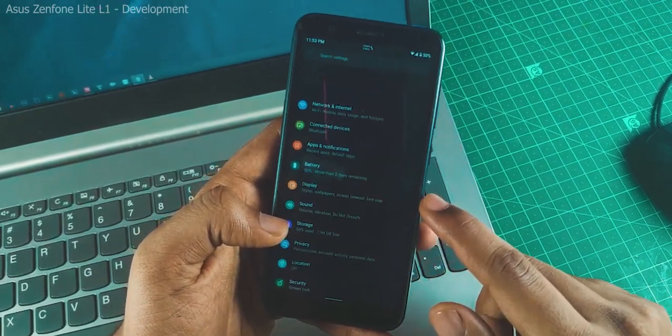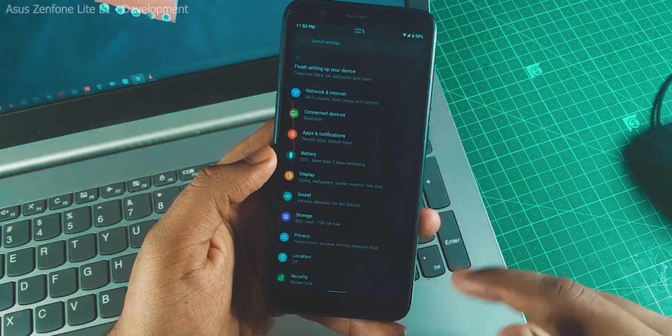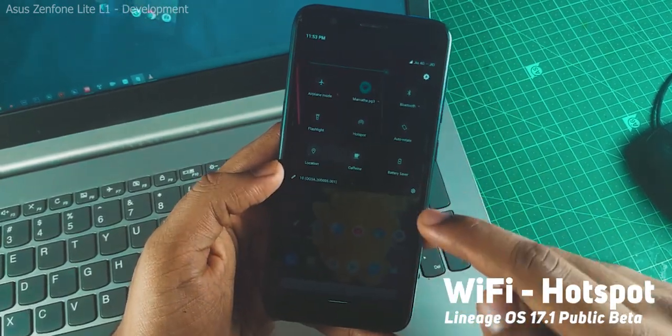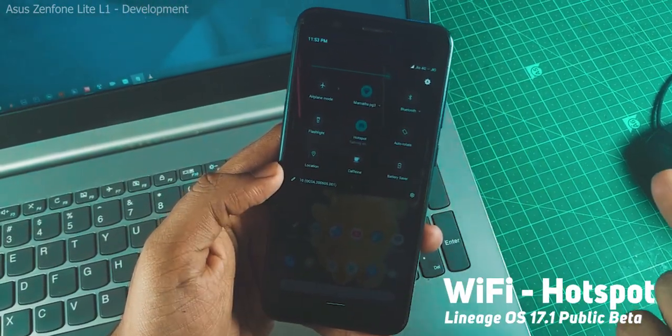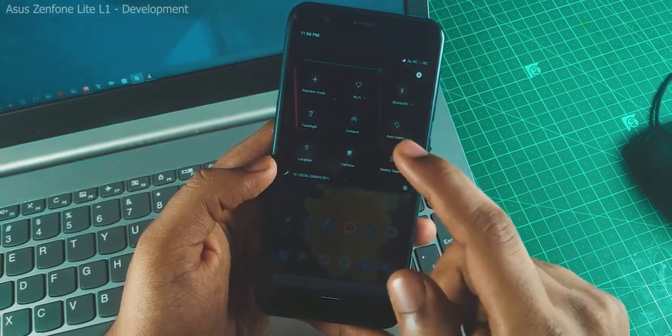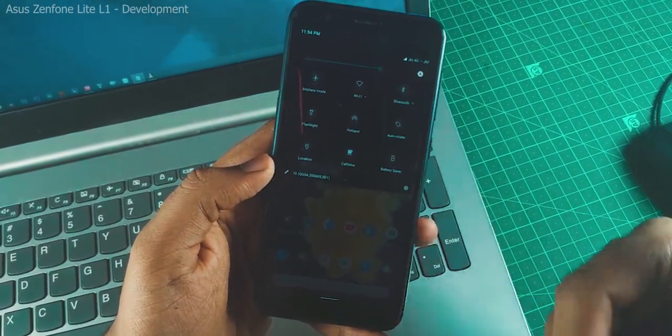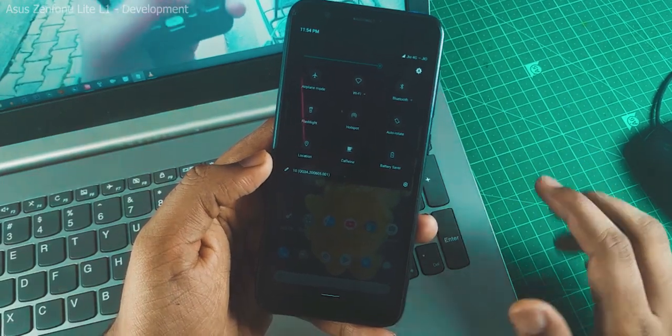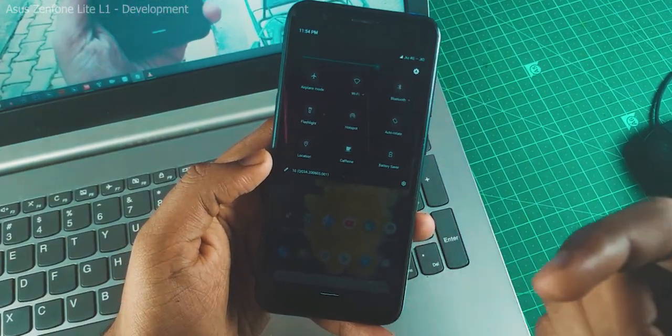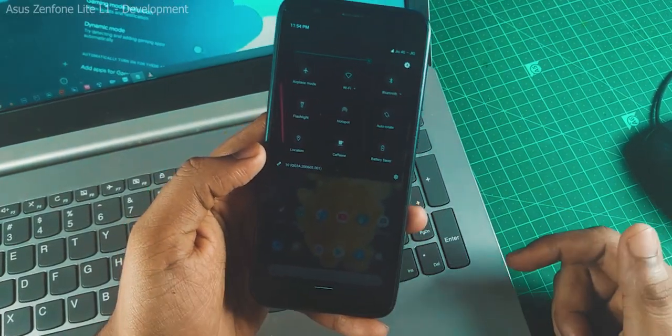The next thing I liked about this build is that the Wi-Fi is working and the hotspot is really working fine. Compared to GSI, it is fully stable. I have tried it on my device to transfer files, and it was fully stable compared to GSIs in terms of hotspot.